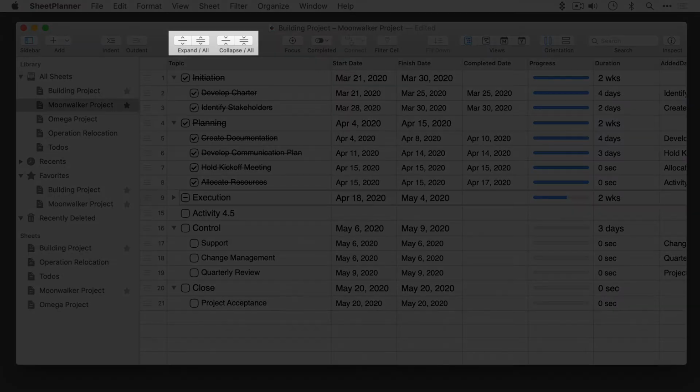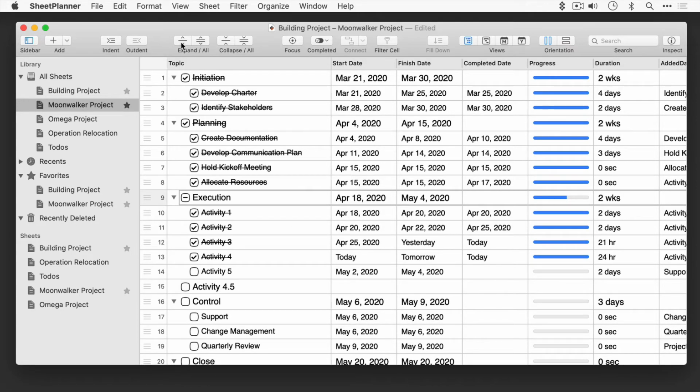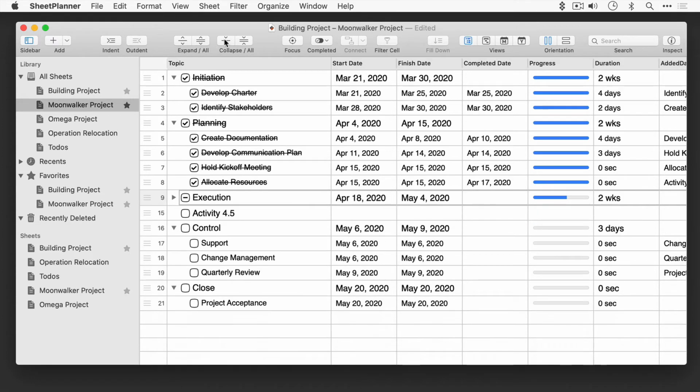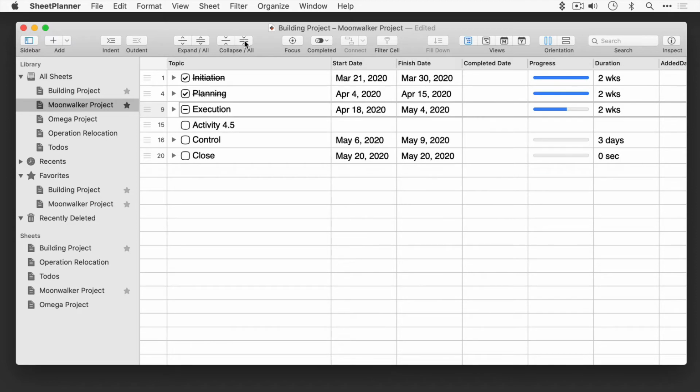Next are the controls to expand or collapse the selected rows. Selecting the Expand button will expand the currently selected row, which shows all of the rows that are nested inside it. Likewise, Collapse will fold all of those child rows back inside. You can also click the buttons to expand all rows in the entire sheet, or choose to collapse everything if you want to keep your sheet neat and tidy.